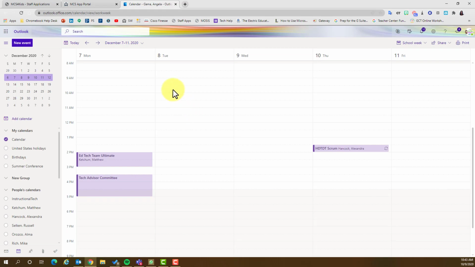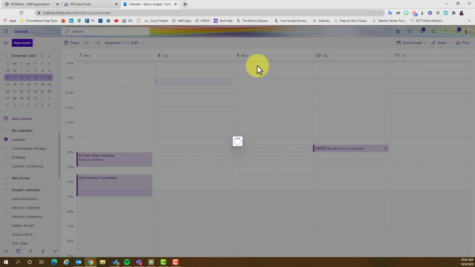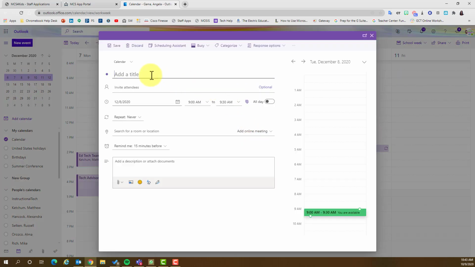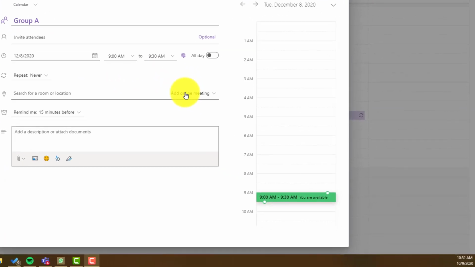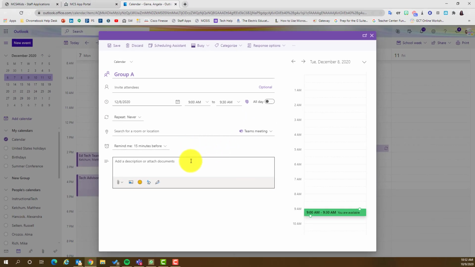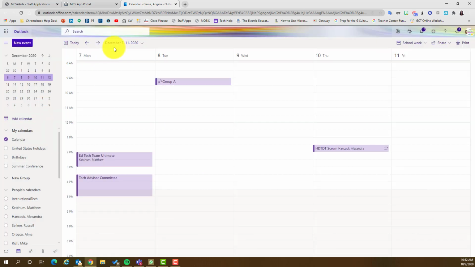Here you're going to start creating an event, so I'm going to double click on a time slot in my calendar, and I will give my event a name, so I will use the same example as before. And I'm going to click on this Add Online Meeting option and select Teams Meeting. From here, I'm going to click Save.